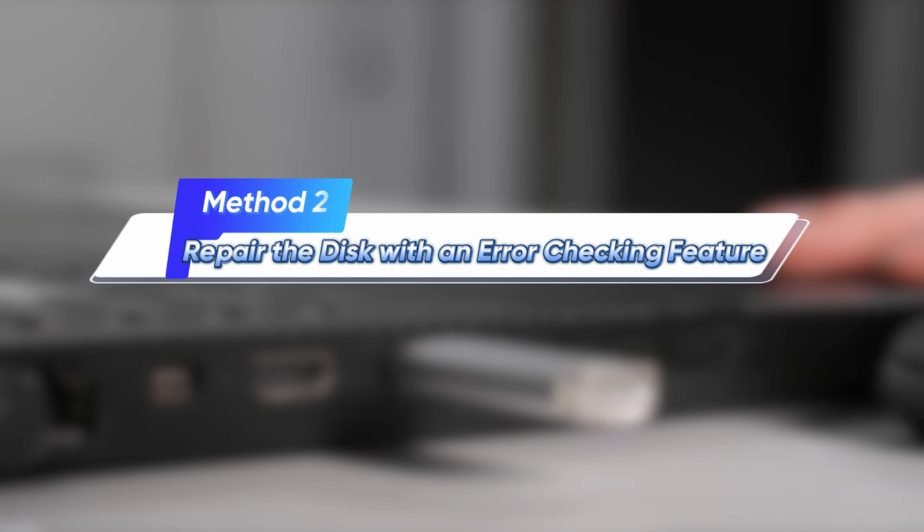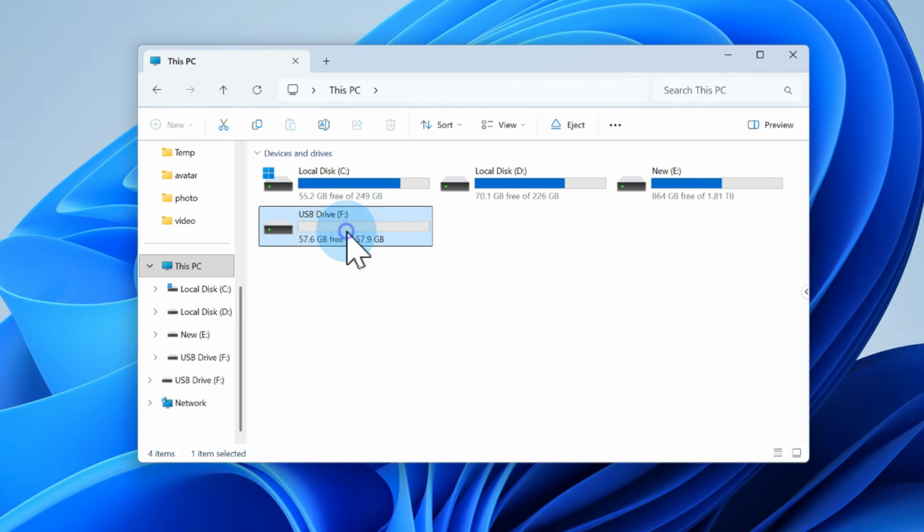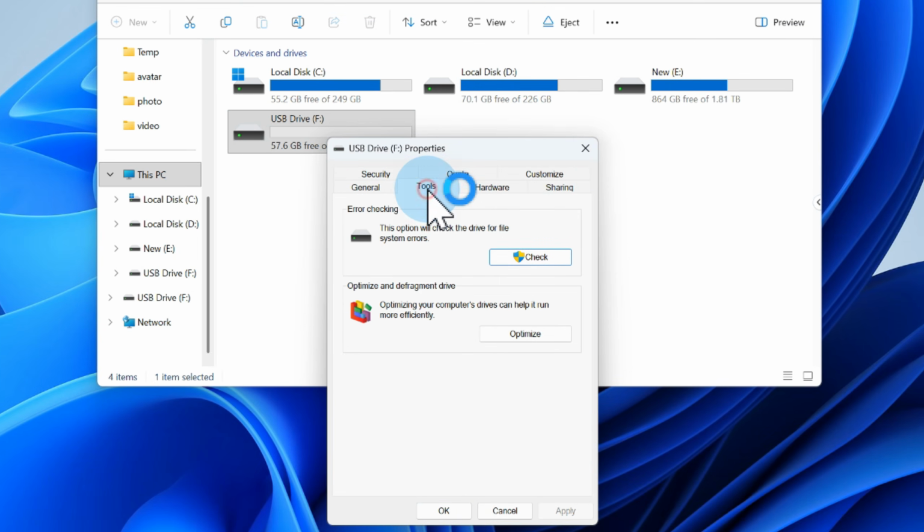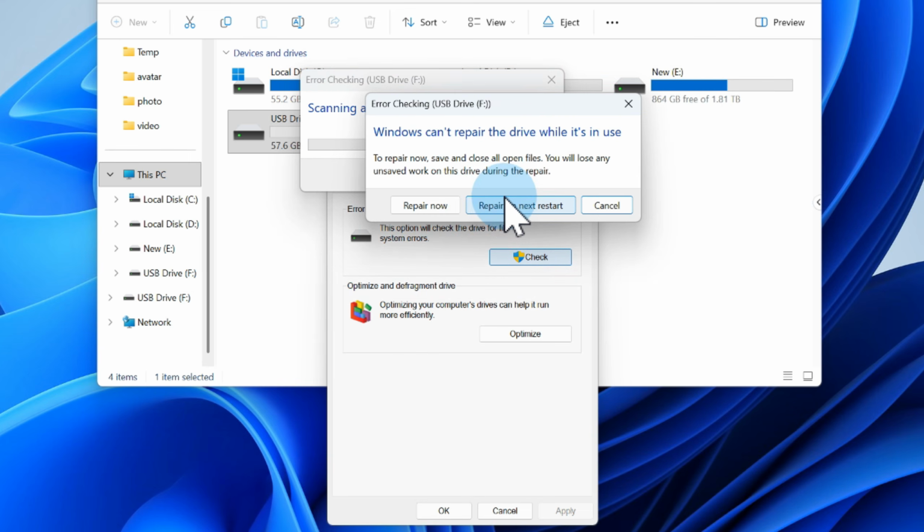Method 2. If that doesn't help, try repairing the drive with the built-in error checking tool. Simply right-click on the USB drive, go to Properties, head to the Tools tab, and hit Check. This will automatically scan and fix any issues with the drive.